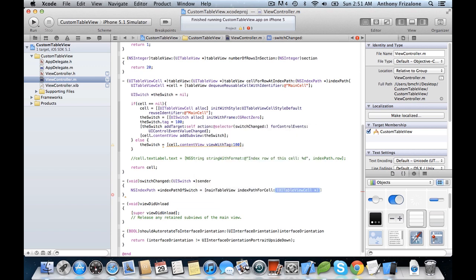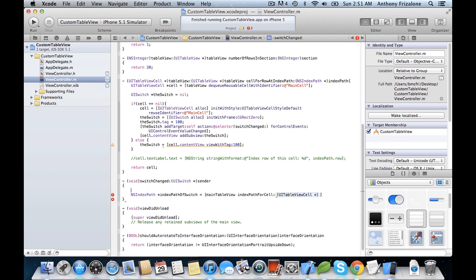indexPathForCell. And so now we need to grab the cell that this switch belongs in or exists in. We'll call it the parentCell equals, and so now sender superview and superview again.